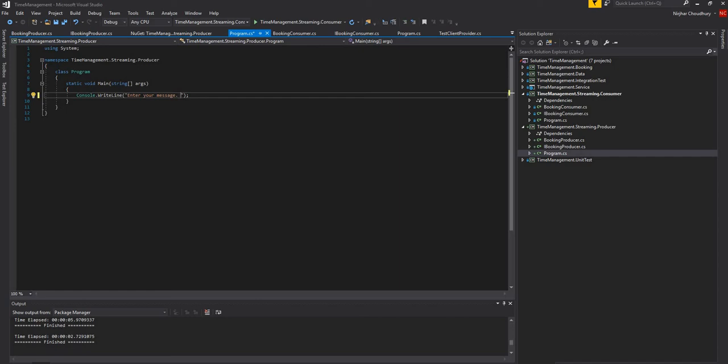Eventually, when I build up this time management application to have a user interface, at that point in time when a booking is going to happen, that's when this producer will be invoked to publish the message into Kafka. So here it's just enter your message, and enter q for quitting. Let's just keep a lowercase q. First I'm going to declare var message is equal to default string.